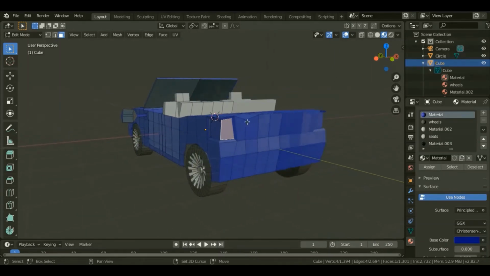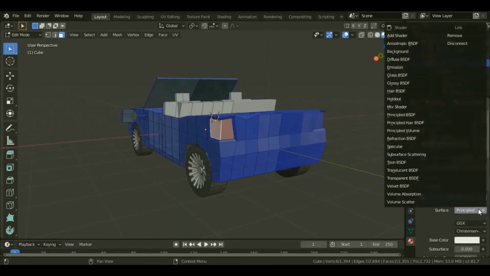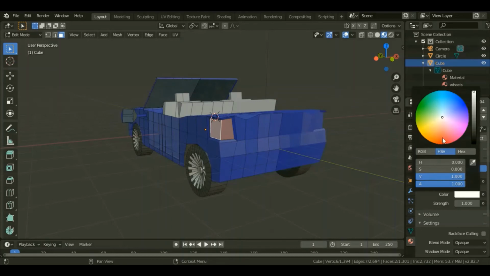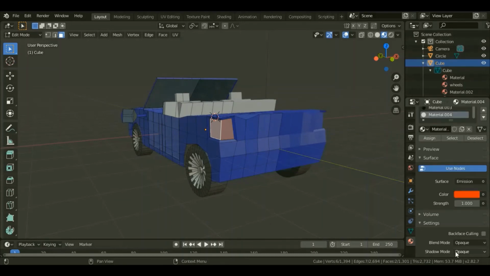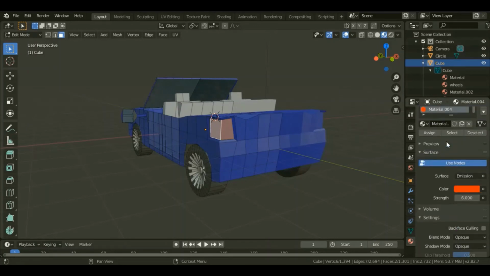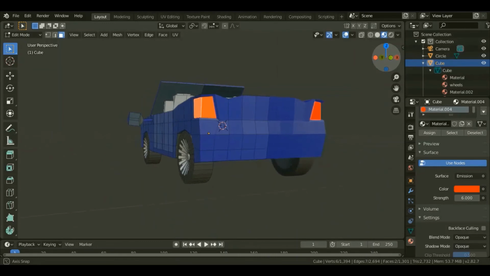Select the 2 faces for the tail lights, that face, hold Shift and select that face too. Assign a new material and change from principled to emission. I want them to emit some light. Give them a red hue, and for the strength I'll change it from 1 to 6. Give it a strength of 6. And with that you can assign that material. You can see it's red.